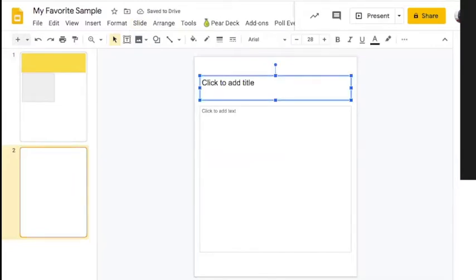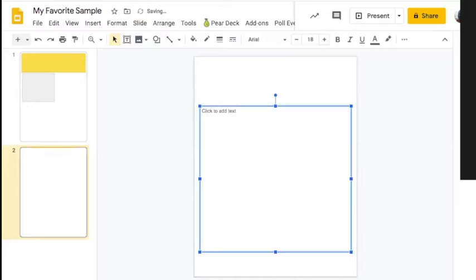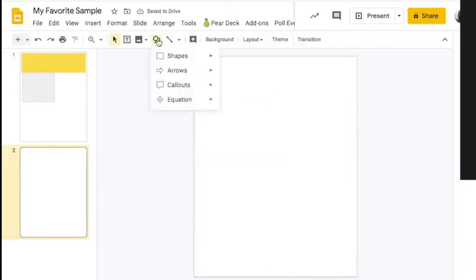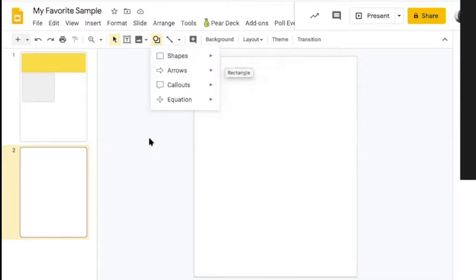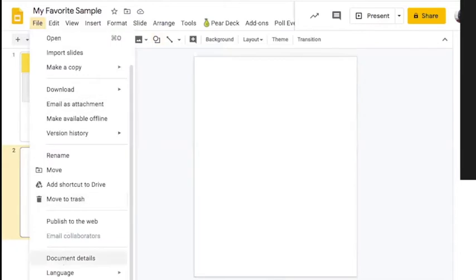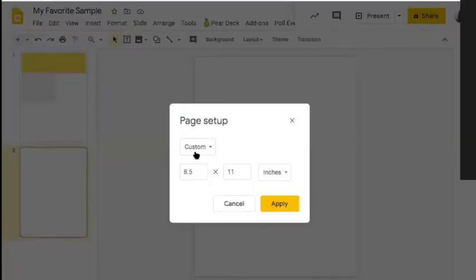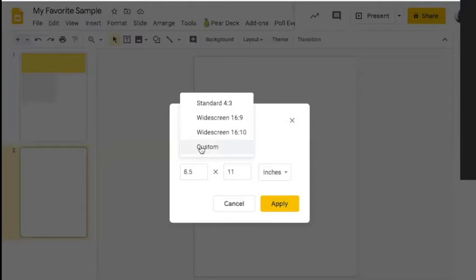So I got my blank slide. I went to my shape tool and went down to shapes. And then I went to my rectangle, and Clarissa's putting in chat how to change our page layout. That was under File, Page Setup, and we changed it from widescreen to custom. And then from there, we put in 8.5 by 11 and clicked apply.